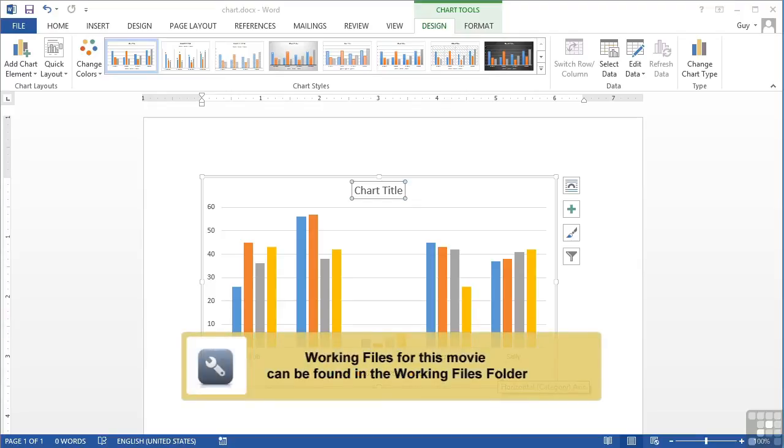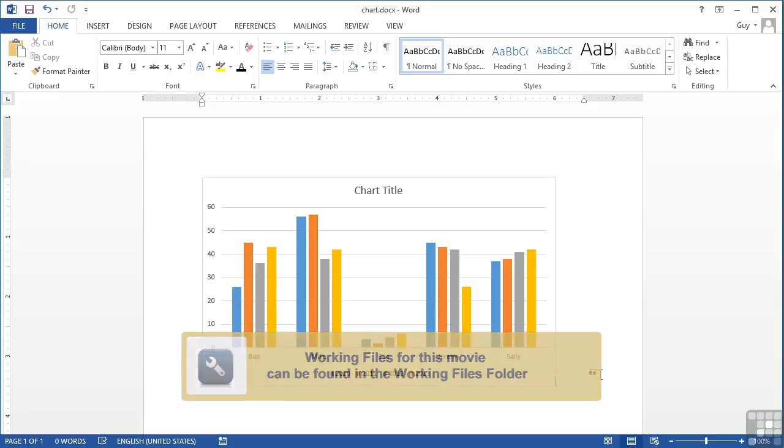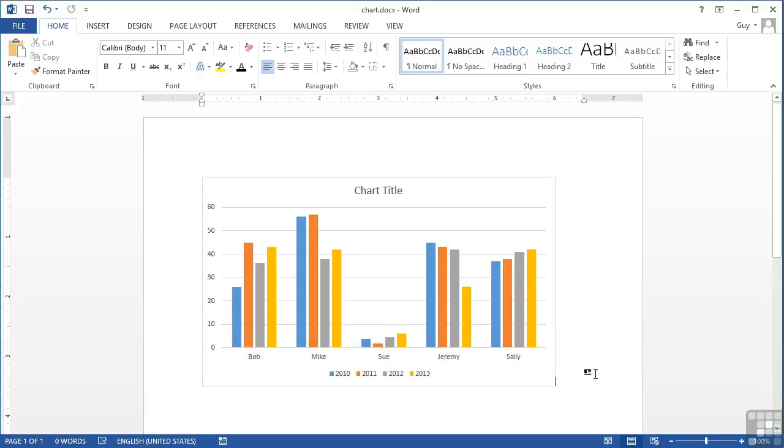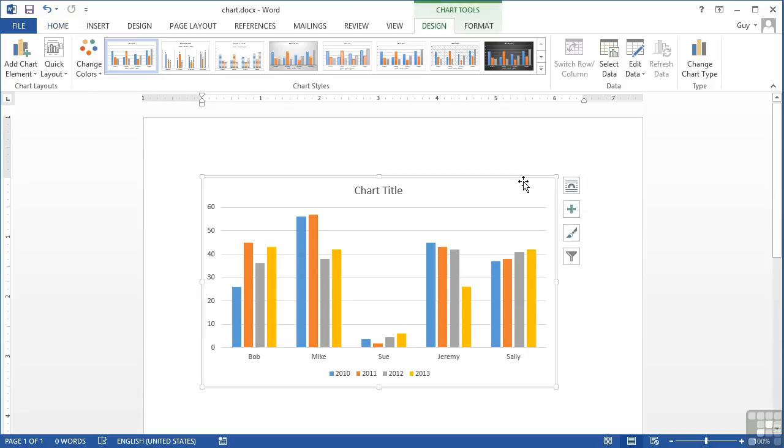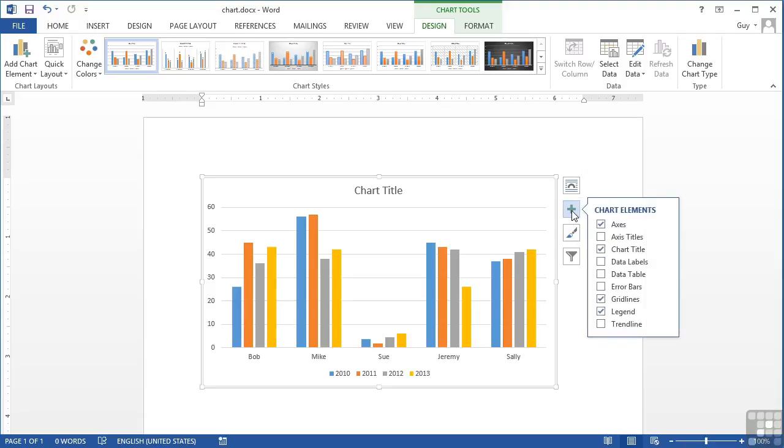Once you have a chart in place in your Word document, as we have here in our chart working file, there are a number of elements that can be turned on and off. If we click on our chart, it activates a number of items on the right here. First of those is the wrapping, but the one we're interested in is the plus. These are the extra chart elements that you might not want or might want. If I click the plus, it expands out and shows me the elements that we already have in place.